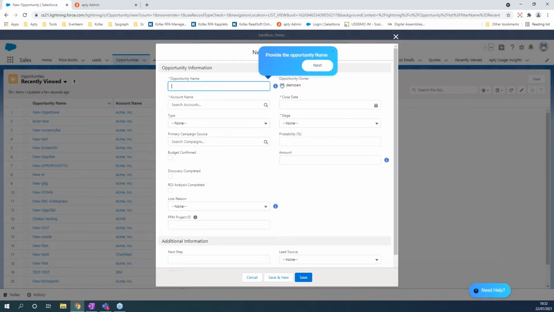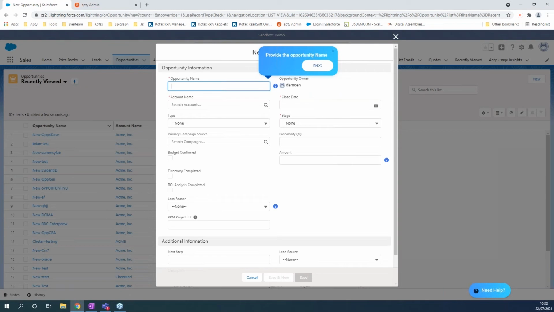Okay, and this is where some of the other magic starts to happen. For example, here we need to enter in the opportunity name. You'll notice that the box we need to enter the opportunity name in is being highlighted in blue. And again, that's Apty, that's not Salesforce. But what you'll also notice here is that we've got a tooltip icon. Again, that's an Apty feature.